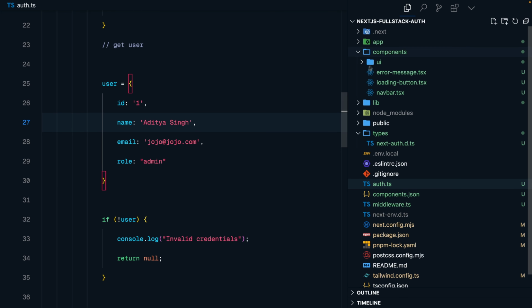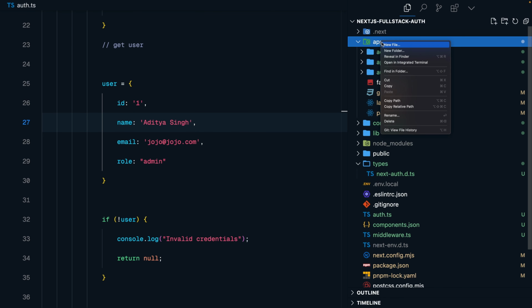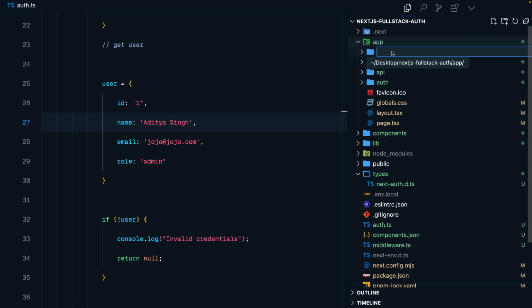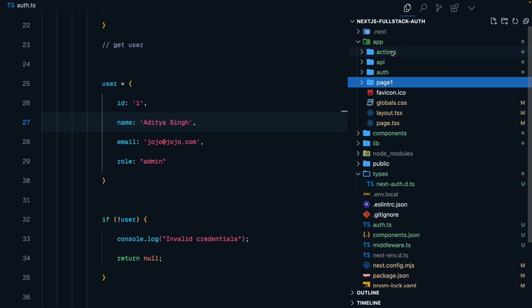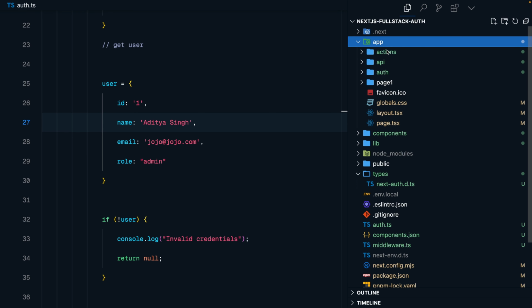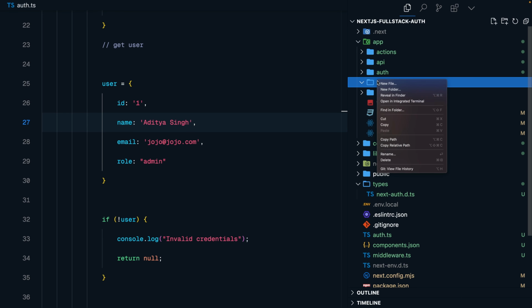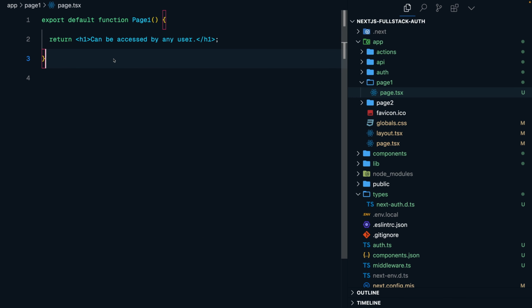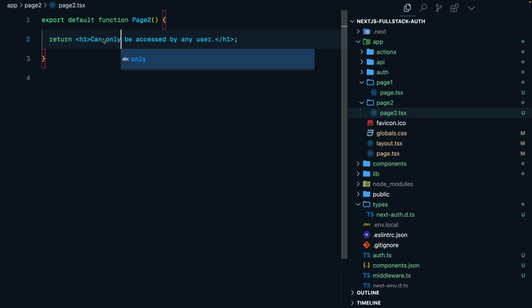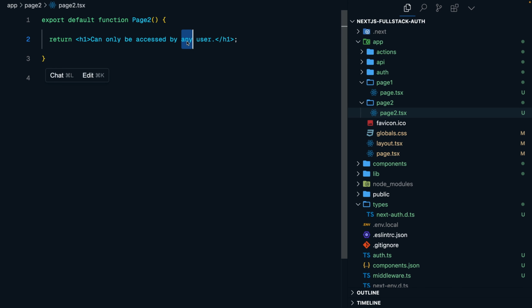For example, consider this. Inside of this app directory, let's create two pages. Let's call this page 1 and then let's call this page 2. Page 1 can be accessed by any user, but page 2 can only be accessed by admin user. So we have basically created this page 1 and page 2.